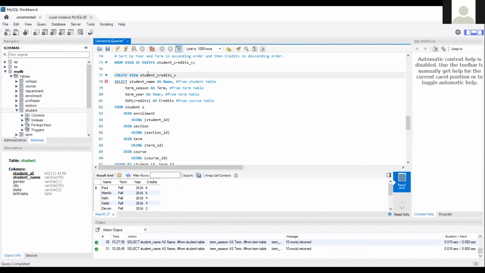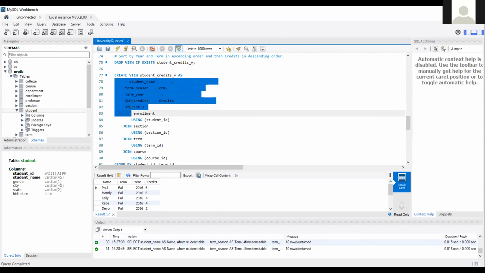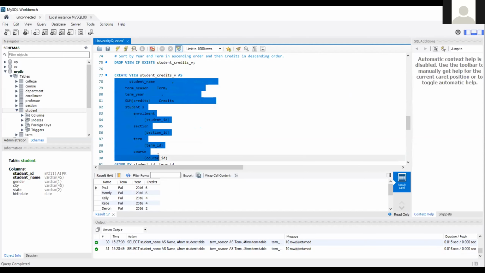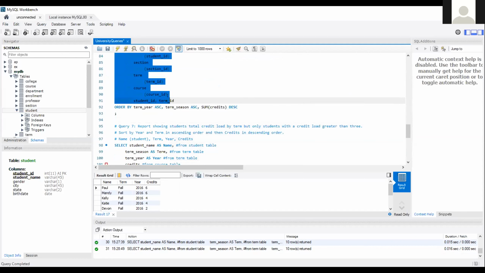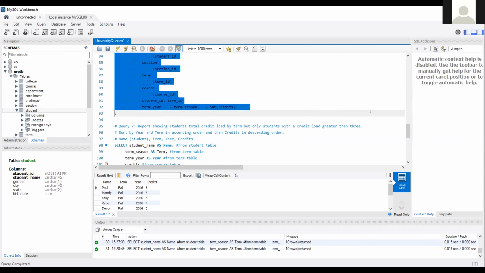And then put as. Okay, now you've got the select statement. So highlight everything from 78 down to the end of that and indent it once. Just hit your tab key, all the way down to the order by, and it should just indent it. There you go.